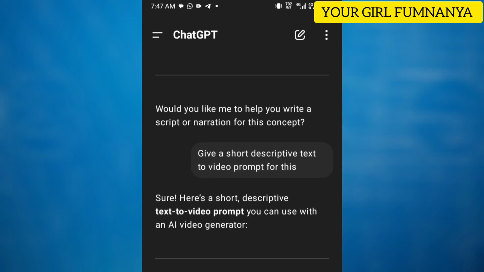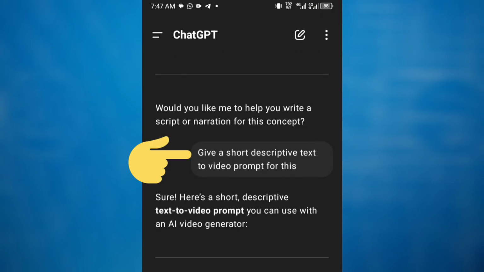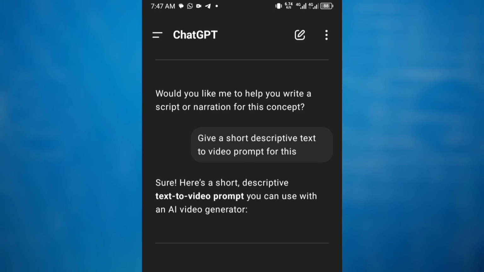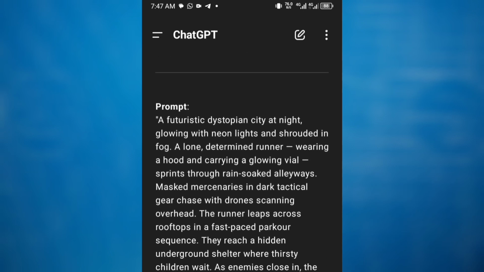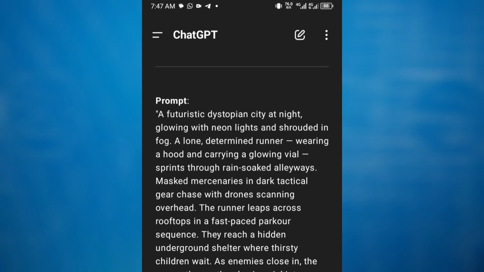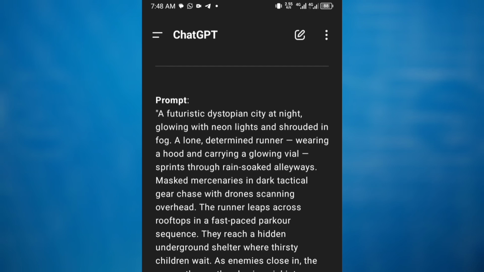So I told it to give a short descriptive text to video prompt for it. So you can see what it gives me right here. So this is now the prompt I'll be using, and I'm going to paste this particular prompt into Google AI Studio.